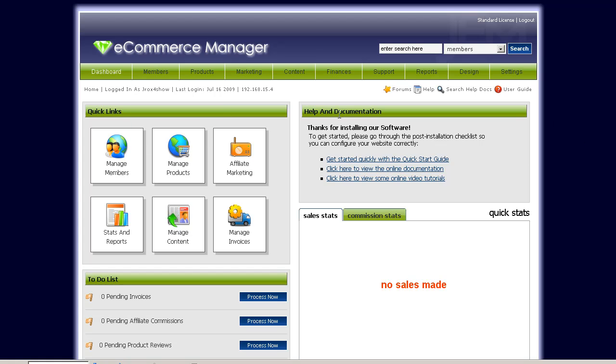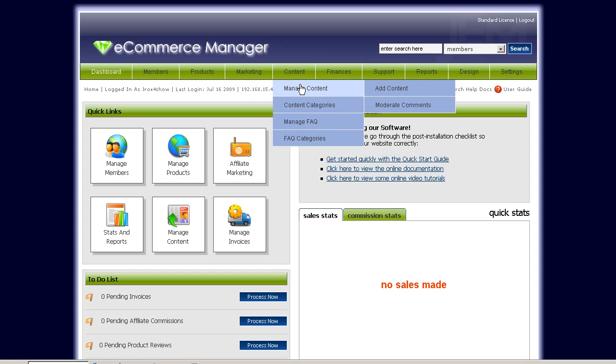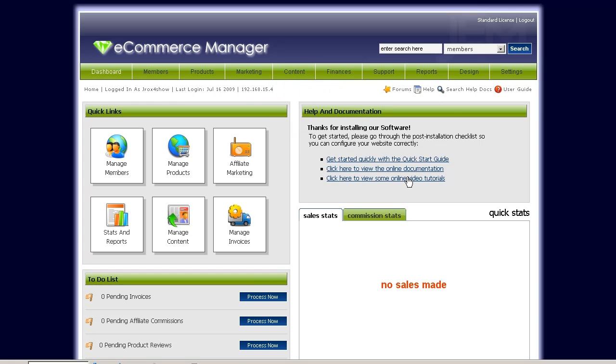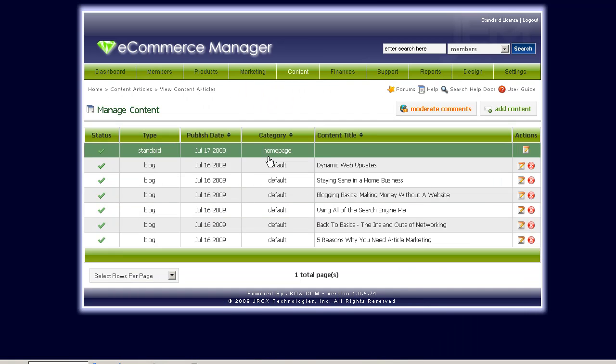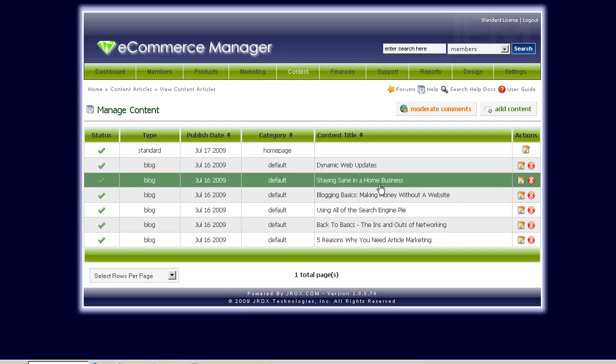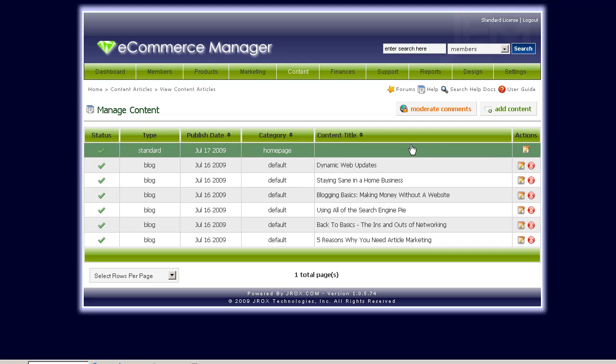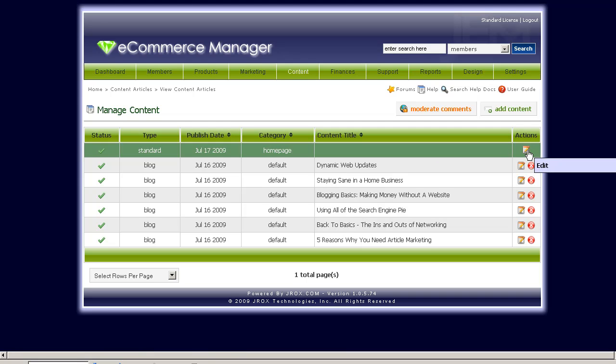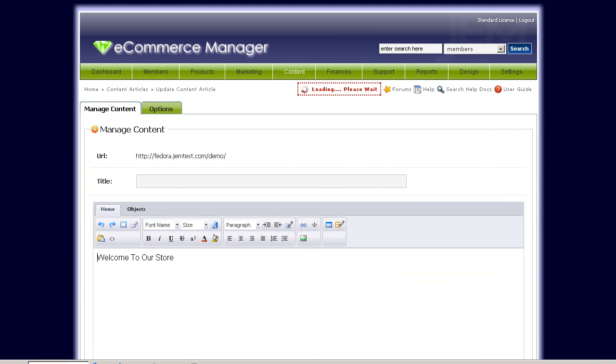First off, we have to log into our Gem admin area. From here, we would want to first go to content, manage content, so that we can edit the homepage. Right here, we've added some example blog entries, but for the time being we're going to do a simple test of editing the homepage. So I click on the actions button.